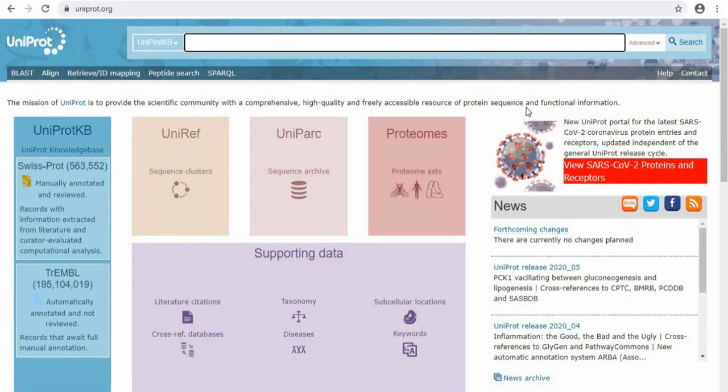Here you see, this is the homepage of UniProt. This is the comprehensive resource for protein sequence and annotation data. It includes the core protein knowledge base, which is known as UniProt KB, the UniProt knowledge base. It consists of two parts, which are SwissProt and TrEMBL. SwissProt is the central hub for the collection of functional information of proteins with accurate, consistent, and rich annotations.